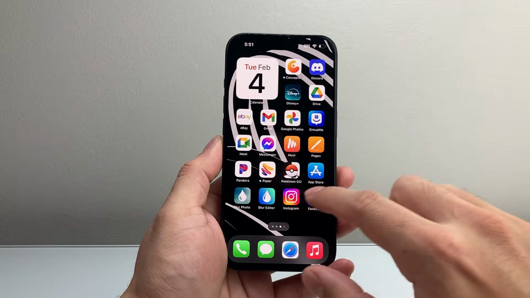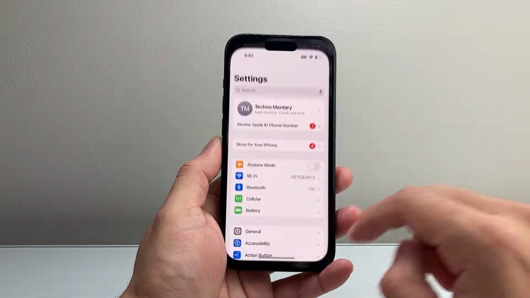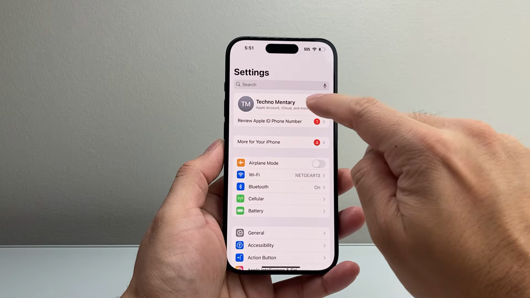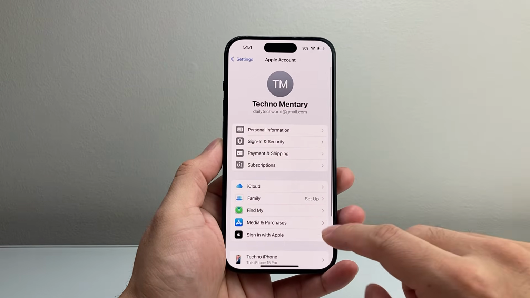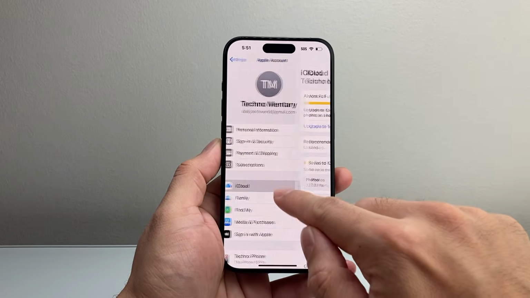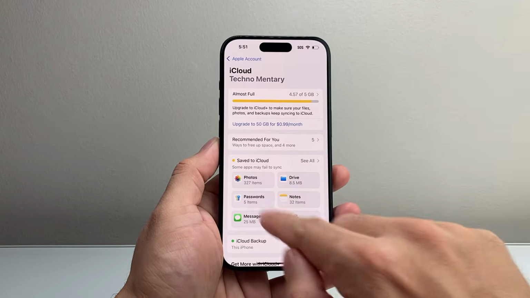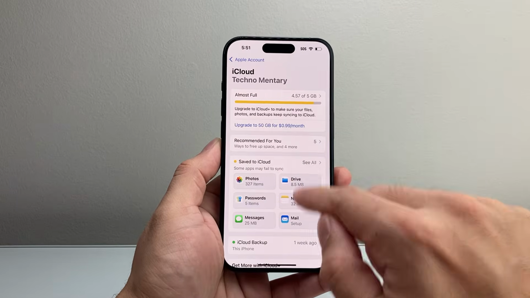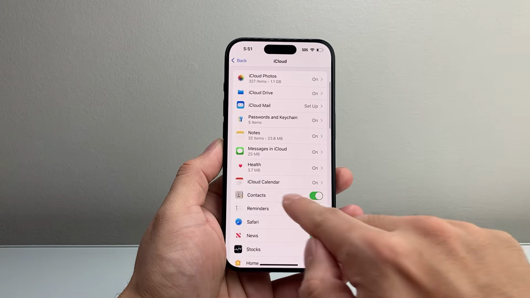In order to restore them, the first option is going into your settings on your iPhone, tapping on your Apple ID account here, and then clicking on iCloud here. Make sure you're signed in, of course, and where it says Saved to iCloud, you're going to see All, and right here you're going to see Contacts.